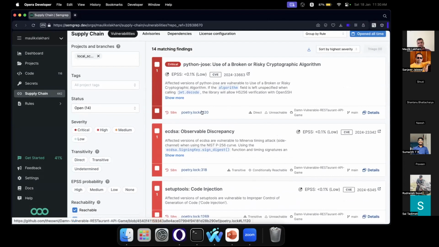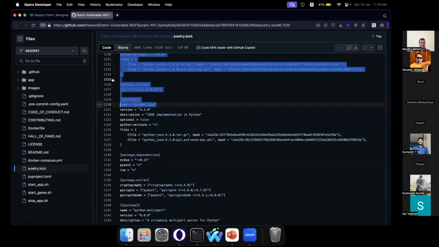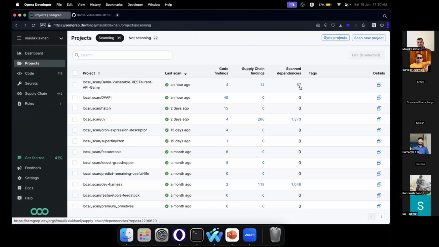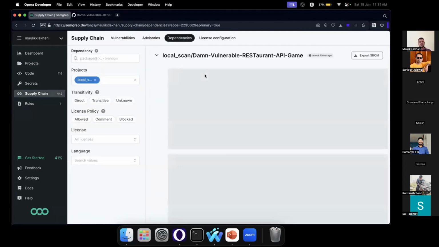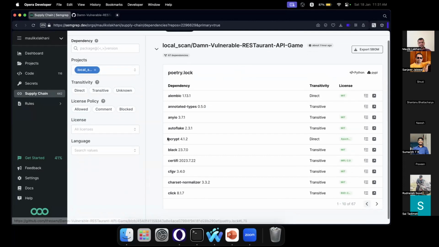Such as, my project is using some dependency which is called Python JOSE. It has a CVE, and I'm using version 3.3.0. So it has a CVE that is showing me that. And if my dependencies have a CVE, I'll come to know. But for example, I'm using bcrypt, and that bcrypt library is also using a dependency. So that will also be scanned, and if that has a security issue, that will also be shown to you.